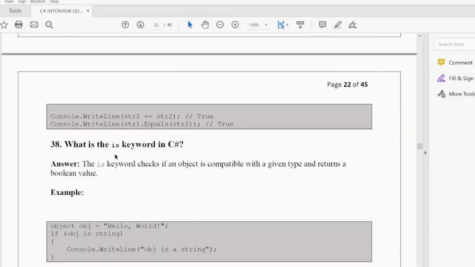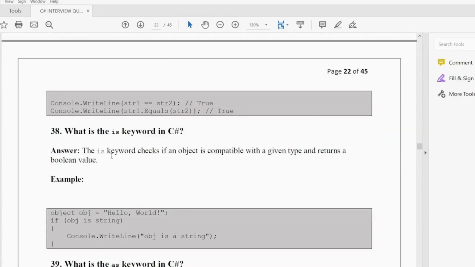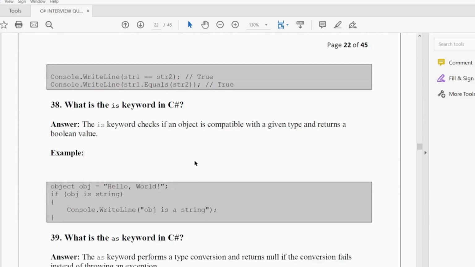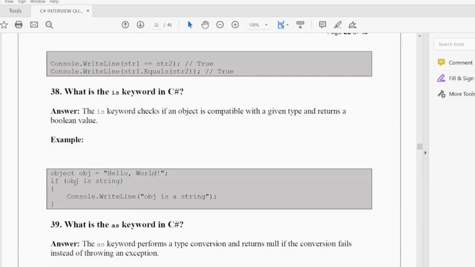Now we will see what is the is keyword in C#. The is keyword checks if the value is compatible with the given type and returns a boolean value. So it will always check whether it is compatible or not. Suppose I have defined here object equal to hello world. This is a string value. Now I'm checking if object is a string, so then it will go inside and print the value. It always checks whether the object is compatible or not, and it will always return a boolean value. So that is the use of the is keyword.